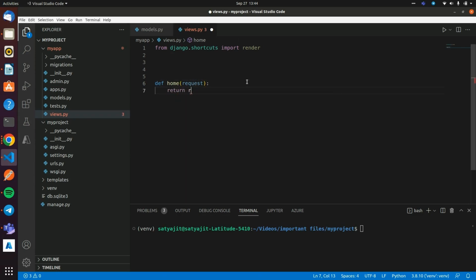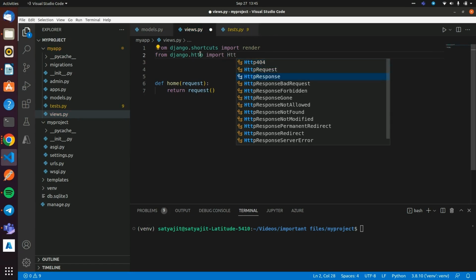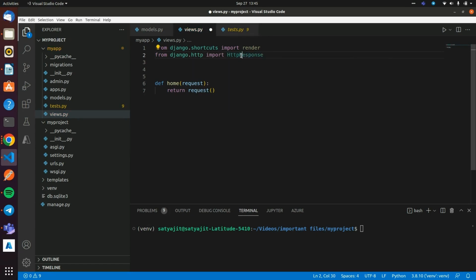Then I can return the request. Instead of the request, I can pass an HttpResponse: from django.http import HttpResponse. Instead, I can use the HttpResponse here, and let's say I return "hello one". All right, I can save it.